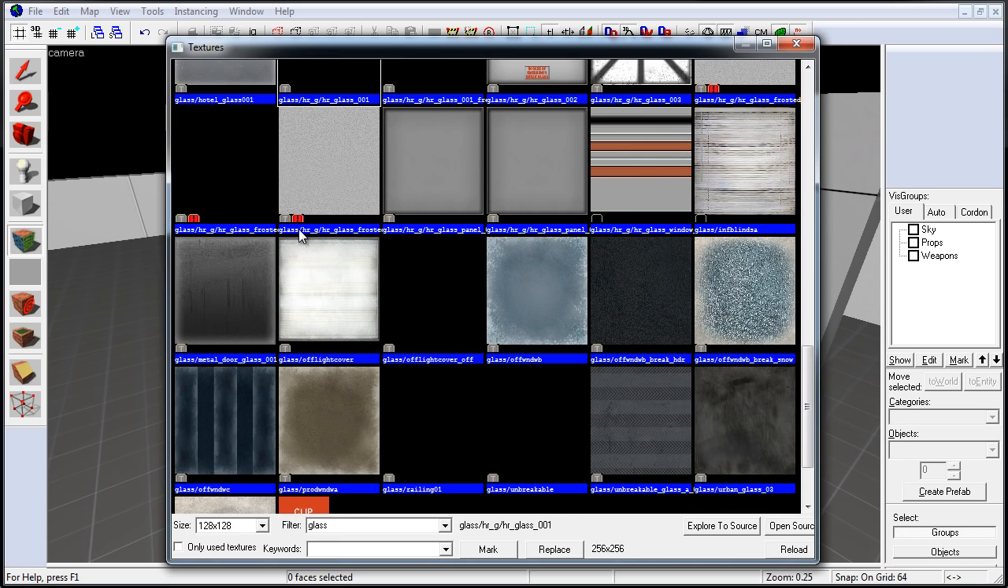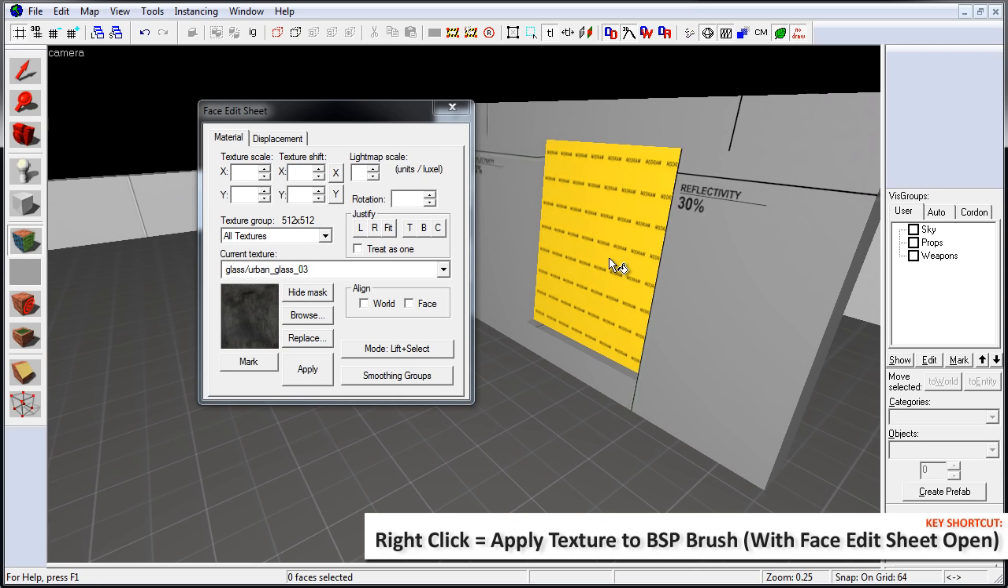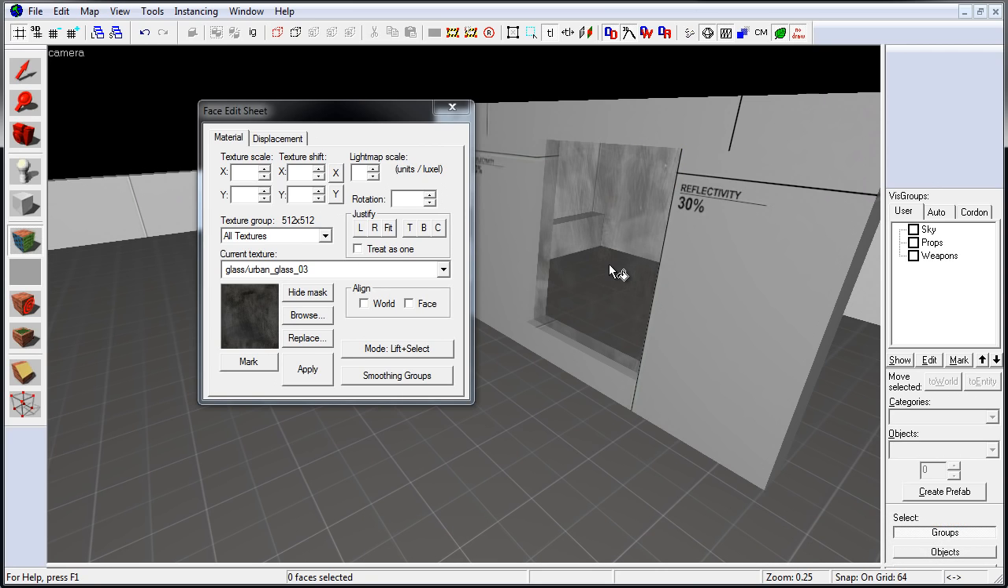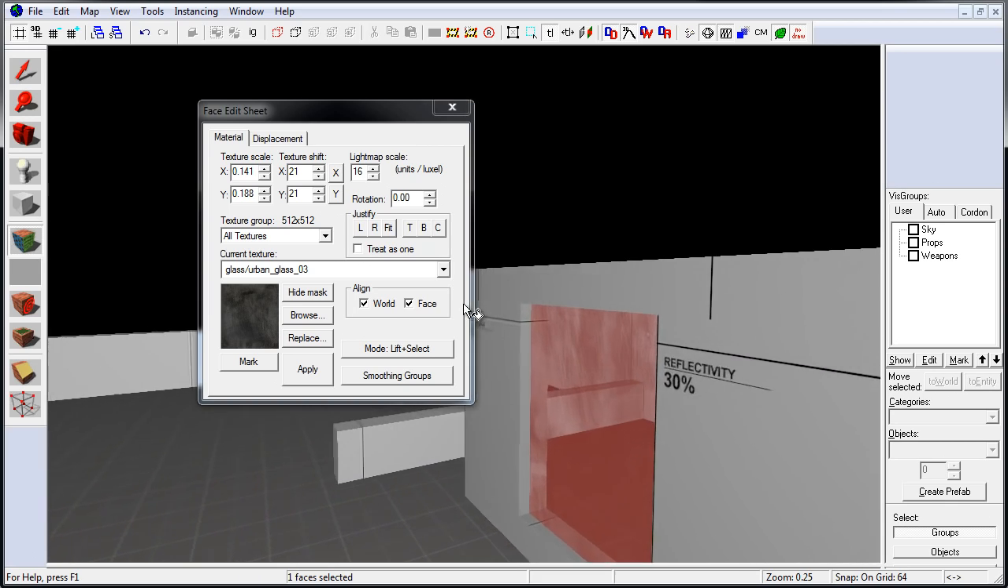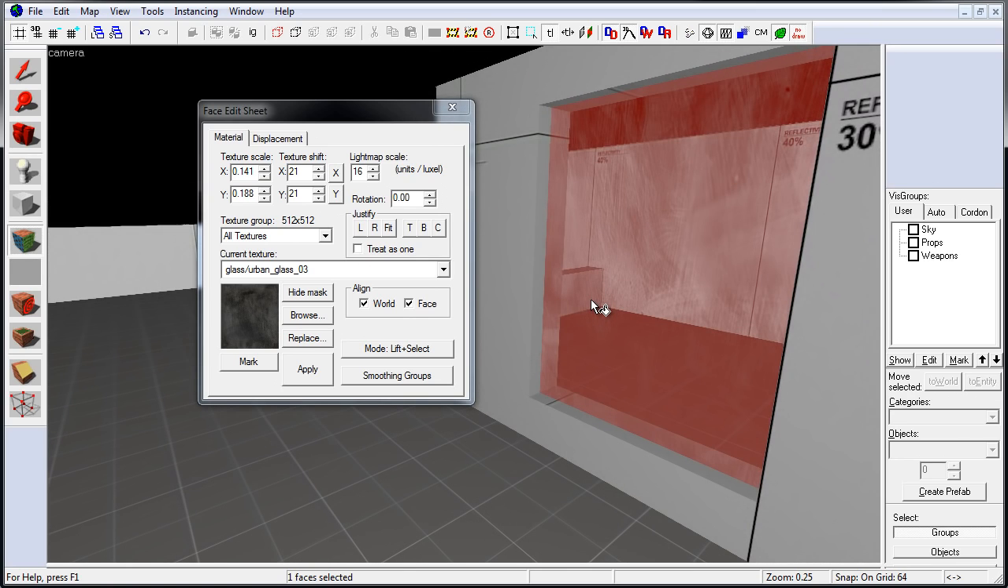But for right now, we're going to choose Glass Urban 03, double click to set it, and right click on the front or the back face of the brush to apply the glass texture. We only want to do this for one of the faces. So essentially we'll have a glass texture on one BSP surface, and the rest of the surfaces will contain no draw texture. And this is the proper way to create glass that's going to be breakable. Now left click on the texture of the glass and choose Fit to align the texture.